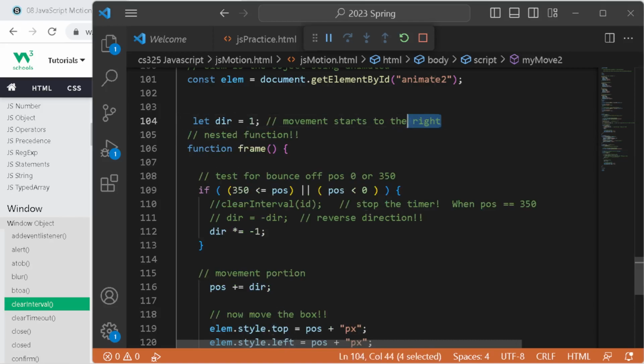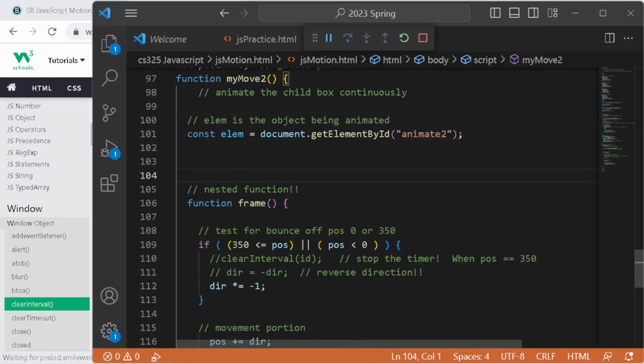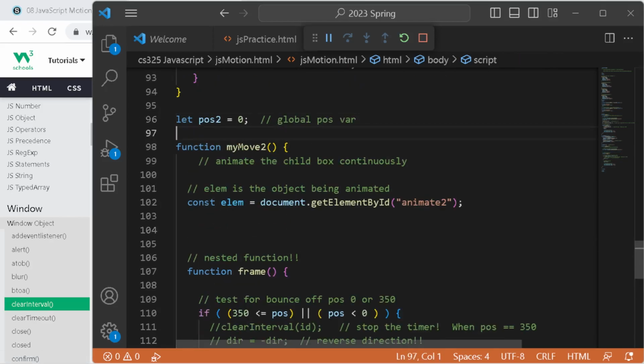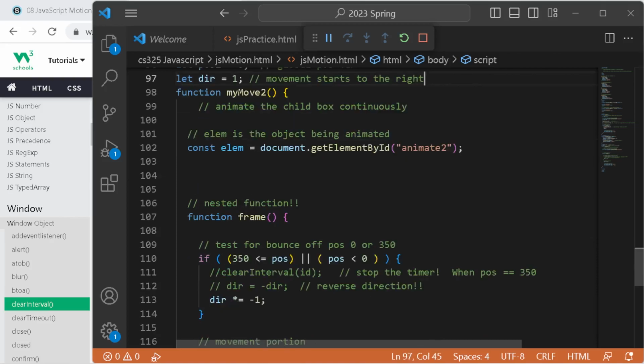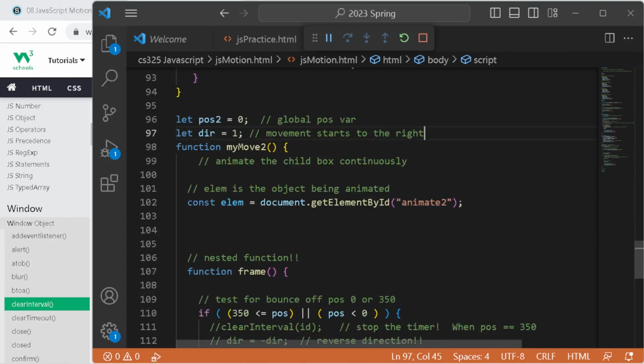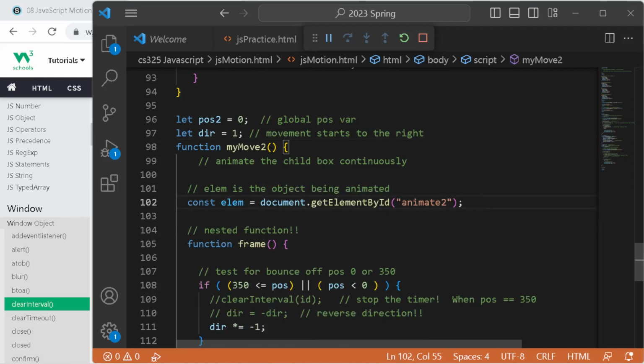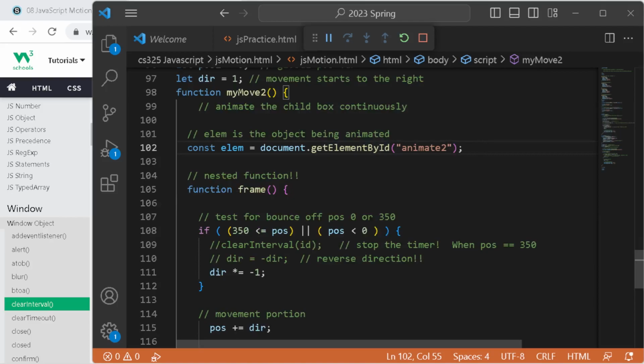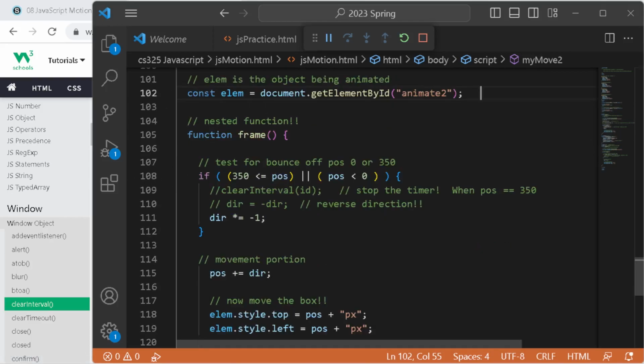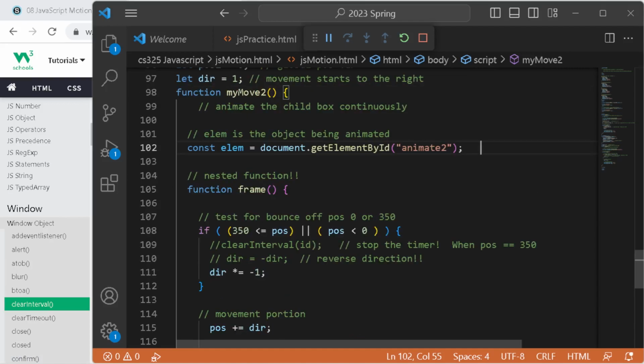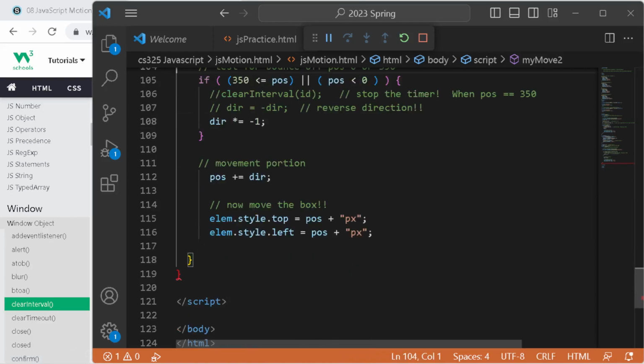And let's see here. The direction, I'm going to make that outside of my function too. And the element that I'm moving, I guess I'm always getting a hold of him inside my timer. I'll leave that there for now, even though I could probably be more efficient with not doing getElementById every time. Instead of calling frame from a timer, I'm just saying, hey, when myMove2 gets called, I'm going to do this. So I'm not going to have my nested function anymore. And I have to make sure I clear my matching curly braces.